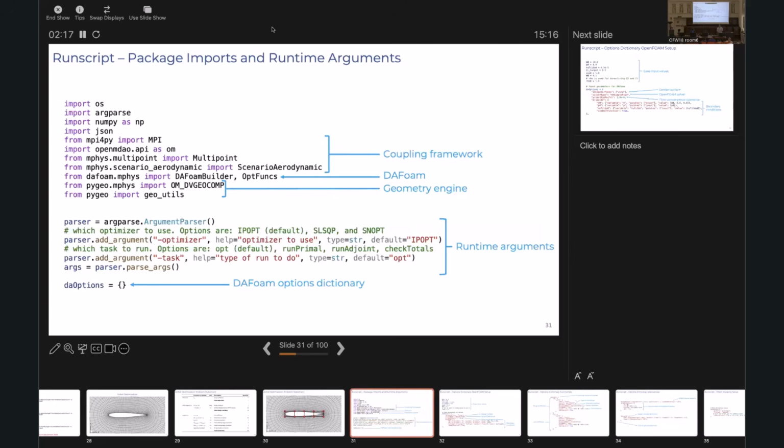So again, we import an aerodynamic scenario that we can use to model, for example, cruise flow. We then import what we need from DAFoam, which is the MPHYS wrapper to DAFoam, and then we import our geometry engine and the required utilities. This is not entirely necessary for this presentation, but I want to go line by line through the run script.